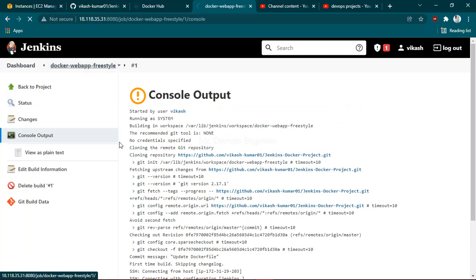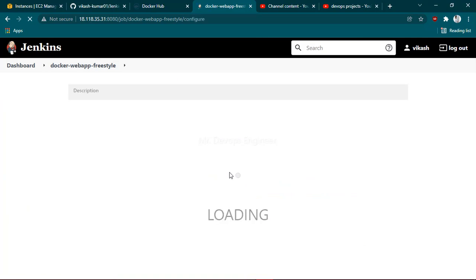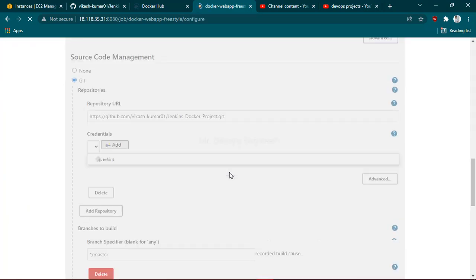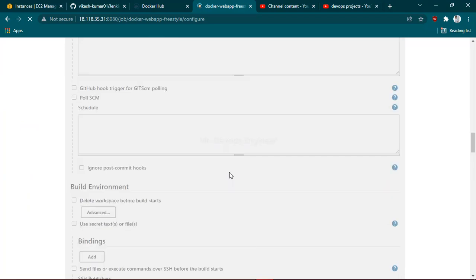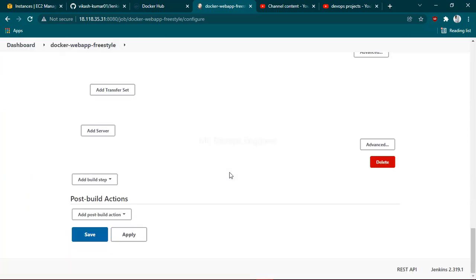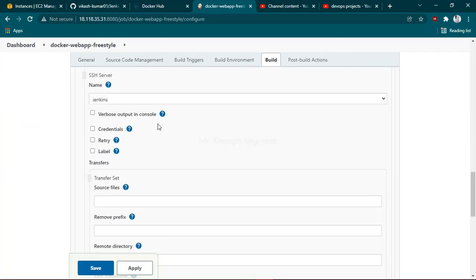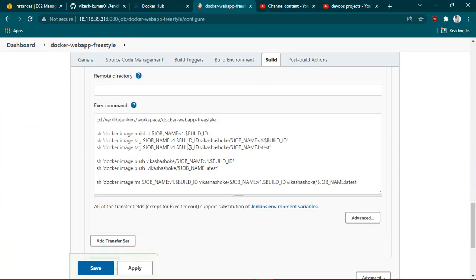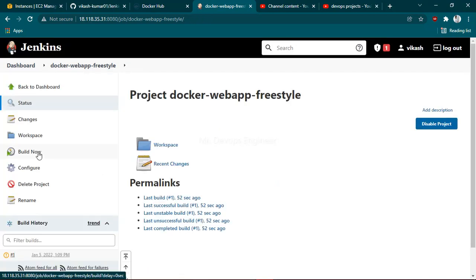Let's go back to the Docker file. Let's go to configure, and we can enable verbose for that error. Let's scroll down. Just click on advanced, verbose. Just click on that and let's run it again. Let's see. Build now.